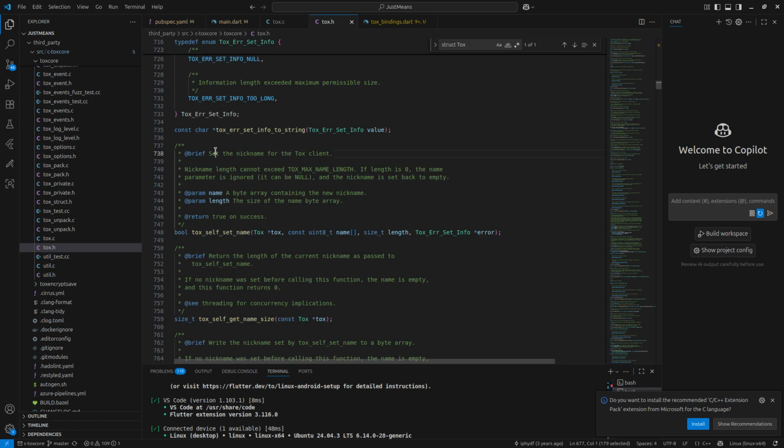Self-set name. Set the nickname for the tox client. Nickname length cannot exceed tox max name length. If length is 0, the name parameter is ignored and the nickname is set back to empty.